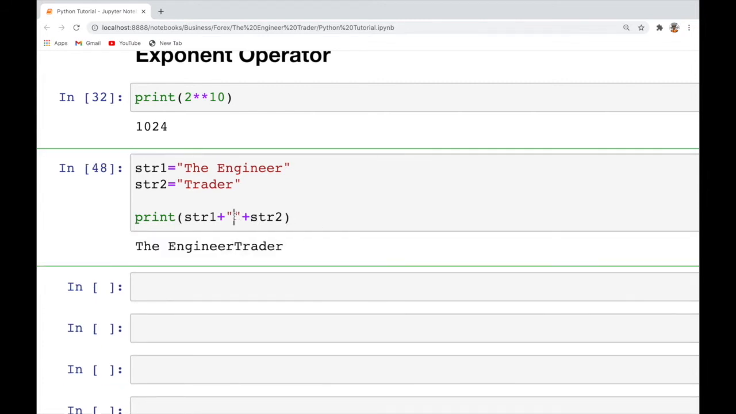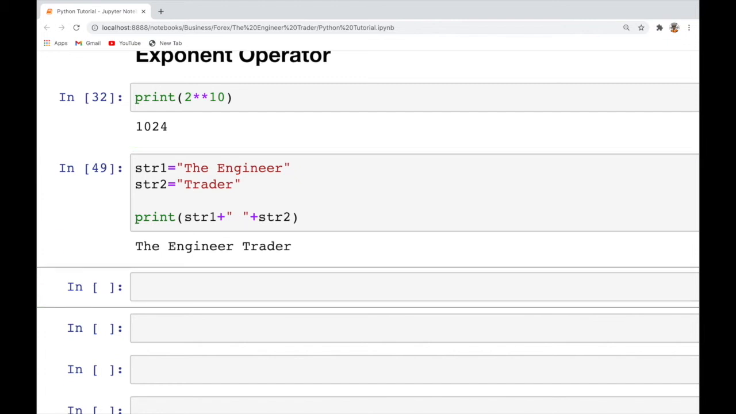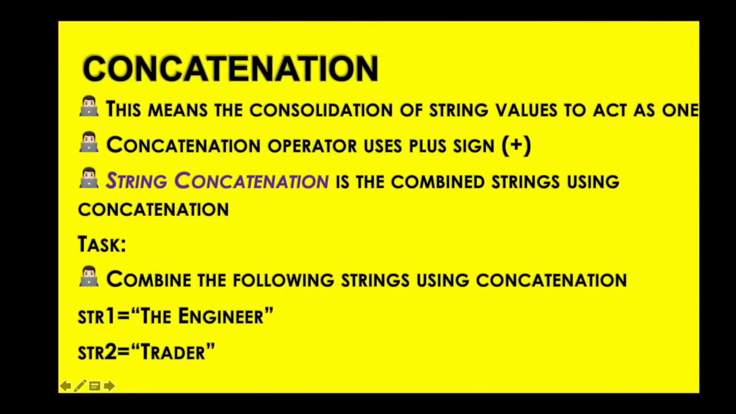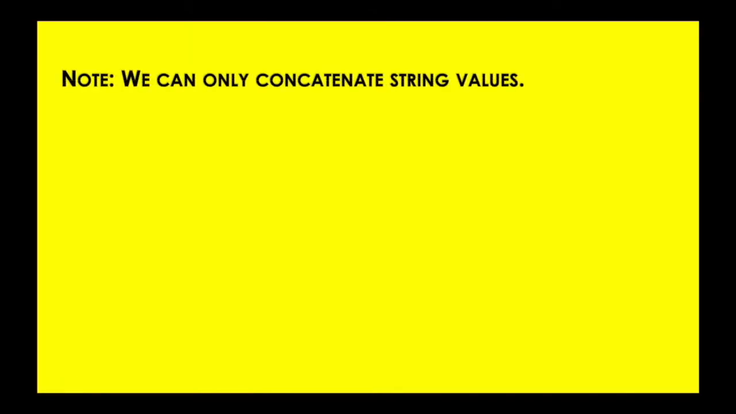Okay, so let's back it to the right one. So that's basically how we should concatenate strings. Next slide. On our PowerPoint, it says here that we can only concatenate string values, just like what I have said before, so don't forget that, my friends.